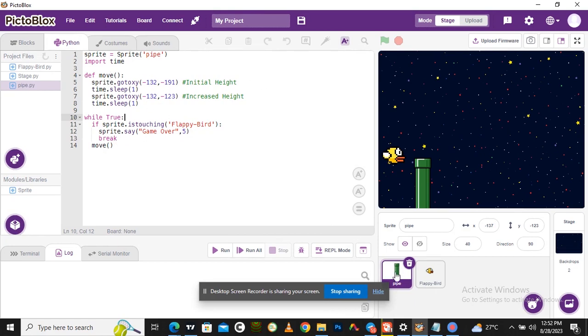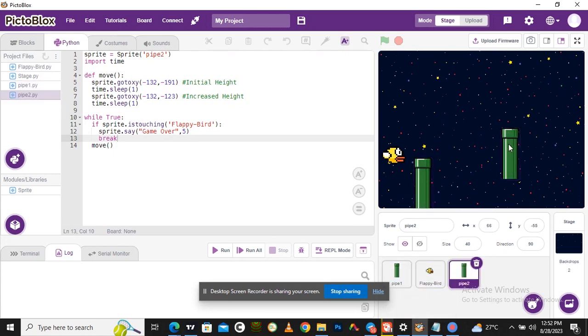But I don't need one pipe, so I need multiple pipes. So one of the things I can do is I will change the name of this pipe to Pipe1. Okay, as you can see, it will change here as well. So I will duplicate this for another pipe. Duplicate. Okay. Then, as you can see here also, I now have Pipe2, the second pipe. I will just put it here. Okay, let me put it in the middle.